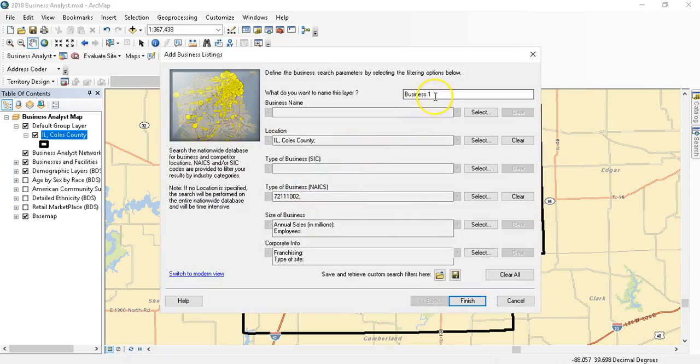And you might notice that this says Business 1. This is actually the second take of this particular tutorial. So when your business listings window pops up, it should just say Business. And we can highlight that now and rename it. For the sake of our tutorial today, we're just going to say it's Hotels and Motels. And we're going to assume that we are a business owner wanting to open a hotel in Coles County.